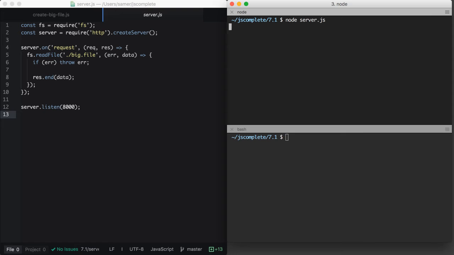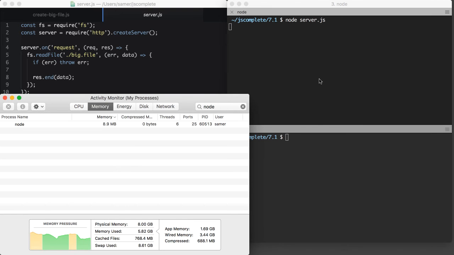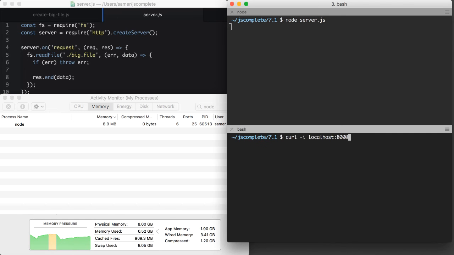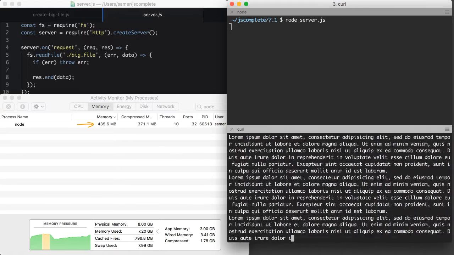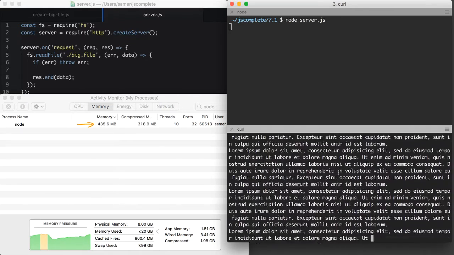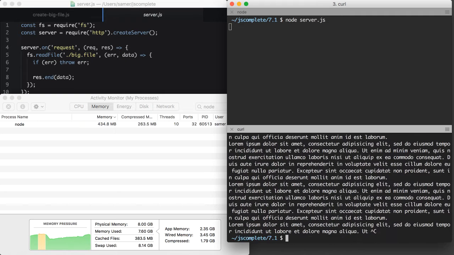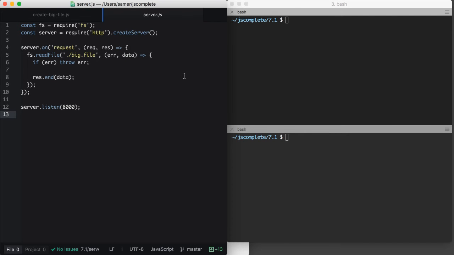Let me run this script, and I'll monitor the memory usage here using the Mac Activity Monitor. On Windows, you can use the Task Manager for that. Here's our node process using 8.9 megabytes of memory. That's a normal number. And when a client asks for the big file through our web server, the server's memory usage immediately jumped to over 400 megabytes of memory. That's because our code basically buffered the whole big file in memory before it wrote it out. This is very inefficient.